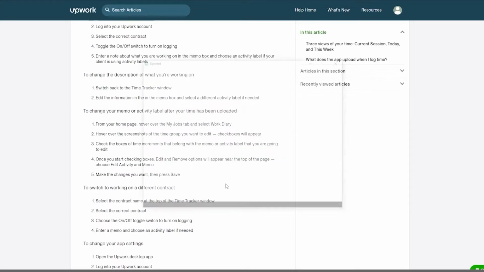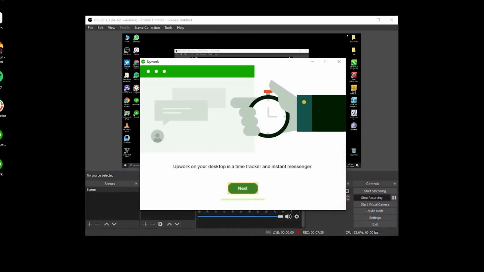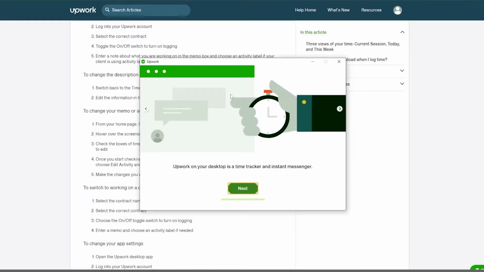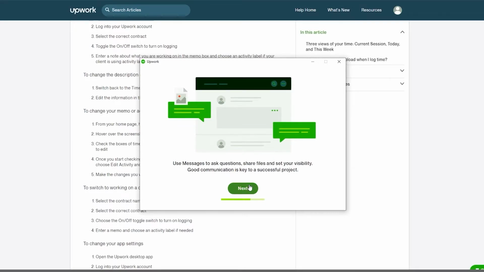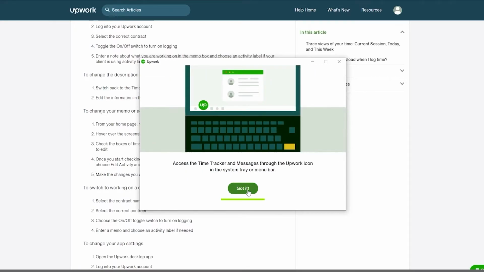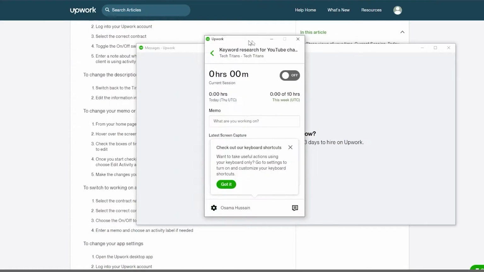So I'm going to go ahead and sign in. As you can see, I've just signed into the application, and let me wait a couple of seconds for the application to load up so we can see how it looks. Let me close this window down. So over here, this is my application right now, and it's telling me a tutorial on how it begins. I'm simply going to click on next, next, next. Got it. So this is your application right here.